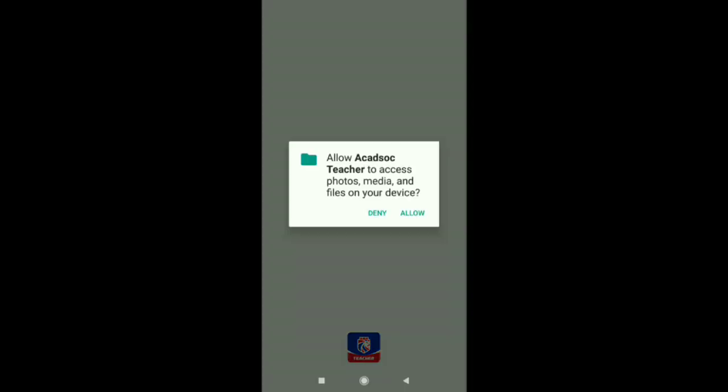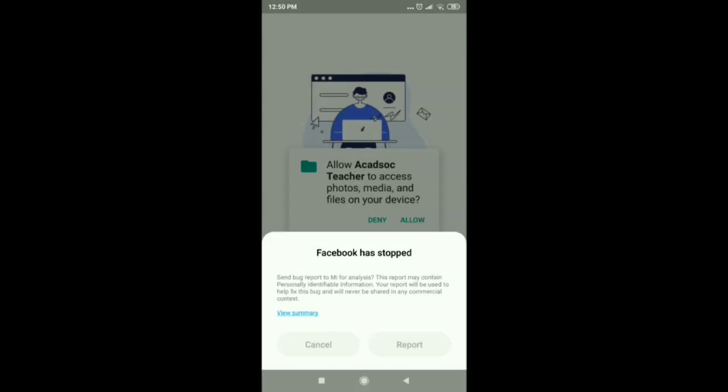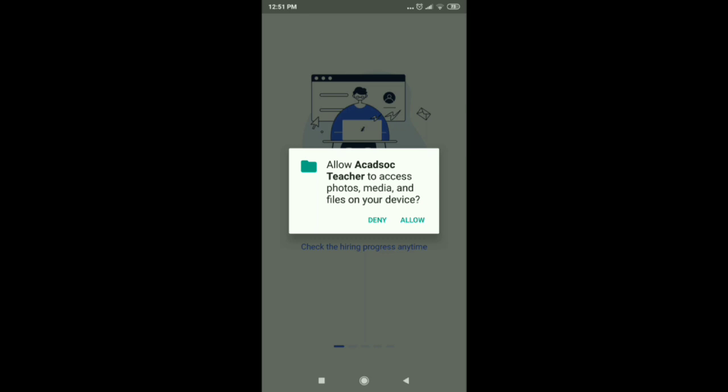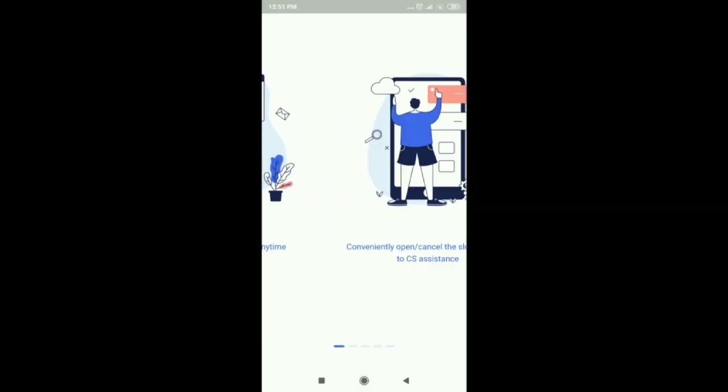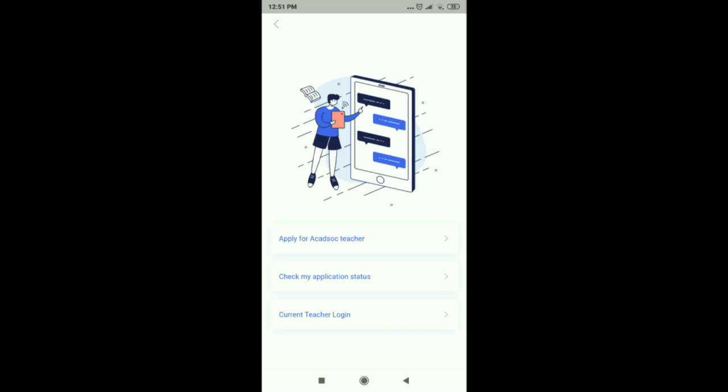wait lang po natin na mag-open yung dashboard ng ating app. But before we can reach the dashboard, of course, marami pa po tayong mga permissions na kailangang i-allow in order for us to use the app itself. So, wait lang po natin na magbukas. And then, the first thing na lalabas po dyan is yung, of course, allow Acadsoc to access media and other things na necessary para gumana po yung app natin. Just click allow and then browse mo lang kung ano yung mga kailangan gawin.